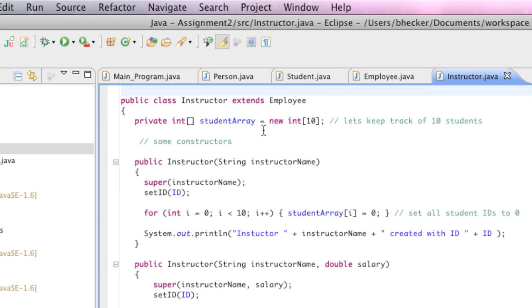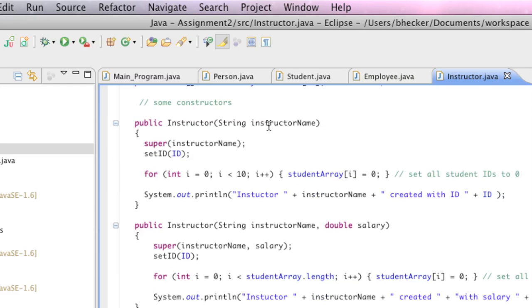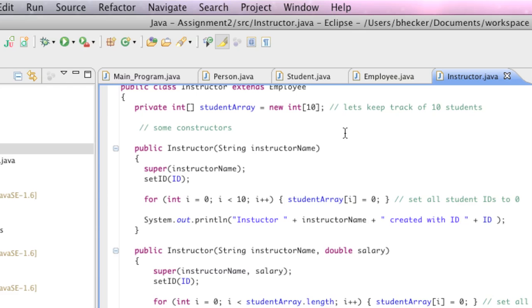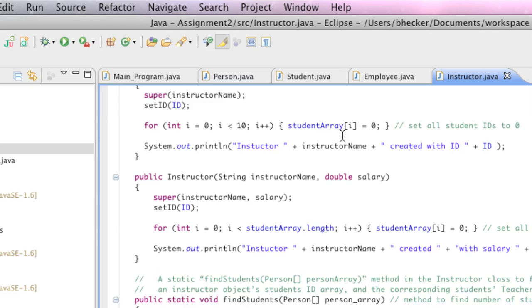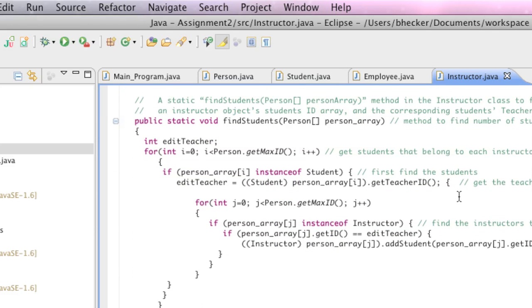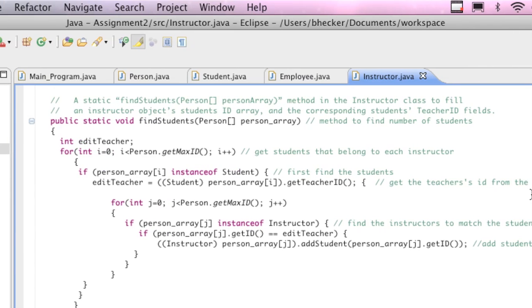The instructions say that each instructor needs to keep a list of student IDs. IDs are integers, so we have a student array that is keeping track of the student IDs that belong to the teacher. The way we know that is because each one of the students has a teacher ID. So we use a, in fact, let me just go down here. This is the trick. This is the trickiest part of the entire program design.